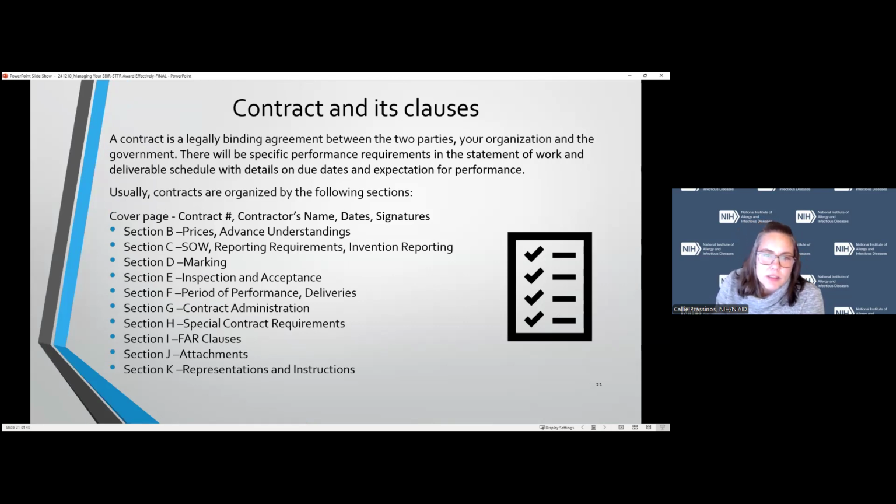So, a contract and its clauses. A contract is a legally binding agreement between two parties, your organization and the government. There are specific performance requirements in the statement of work and the delivery schedule of the contract, which details the due dates and expectations of the performance. Usually a contract is set up with a cover page that has the contract number and signatures from both parties, and it goes through all of the sections where you can find different regulations and requirements throughout the contract. Here are some of the sections if you need to look at things within it. Next slide, please.